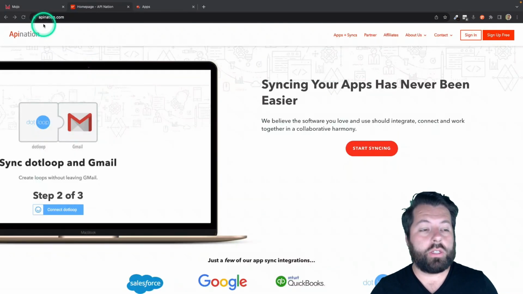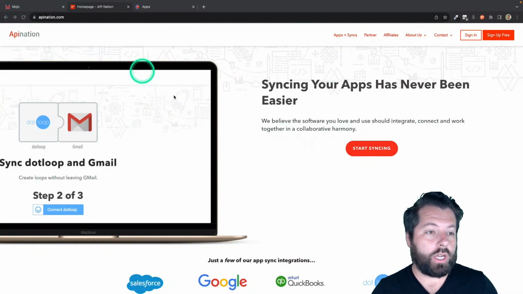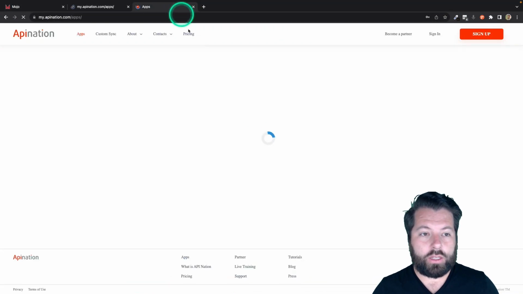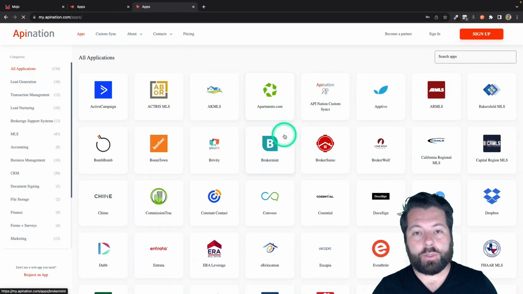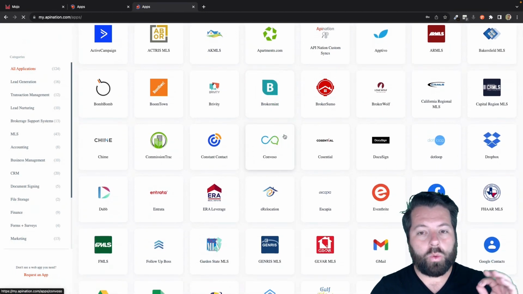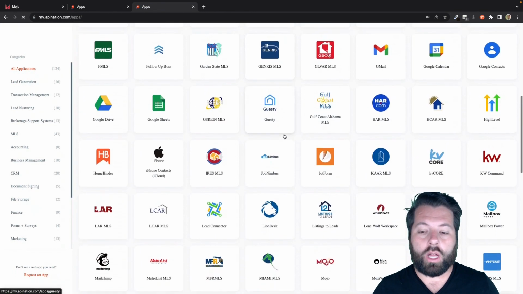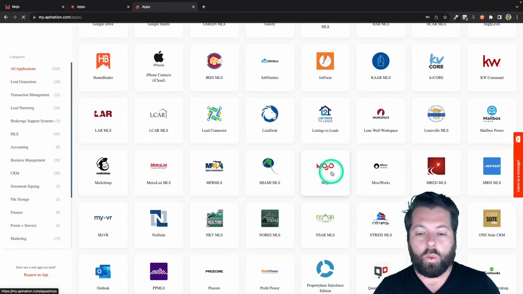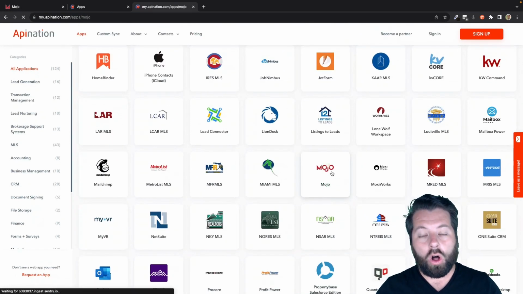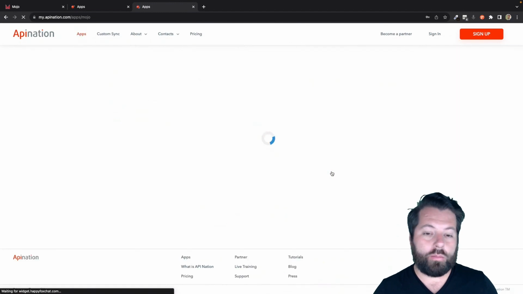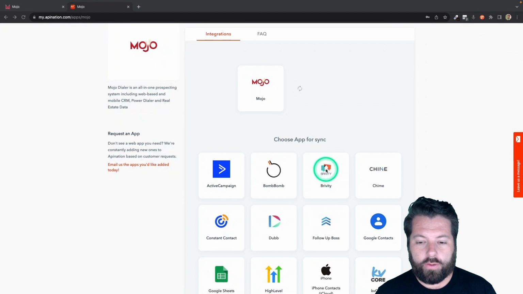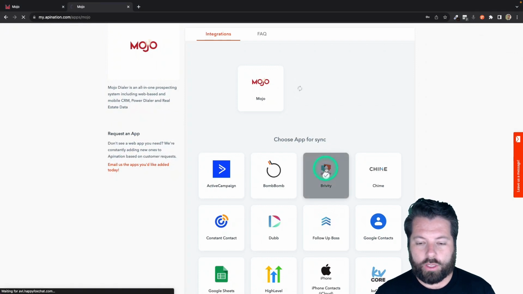First thing you're going to do is go to apination.com and click on Start Syncing. There it's going to take you to a page full of apps, marketing apps, productivity apps, real estate apps. You're going to scroll on down till you get to M for MOJO Dialer and click on that. Once you click on MOJO, you're going to see all the apps you can sync with MOJO Dialer. You're going to scroll on down till you get to B for Brivity. That's what we're going to sync with MOJO today. So I'm going to click on that.